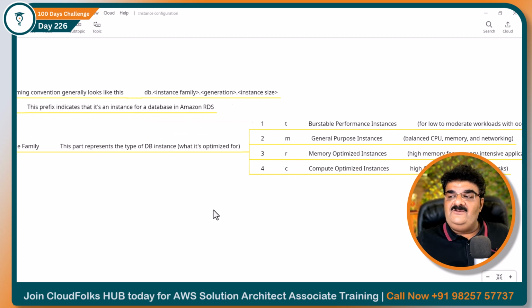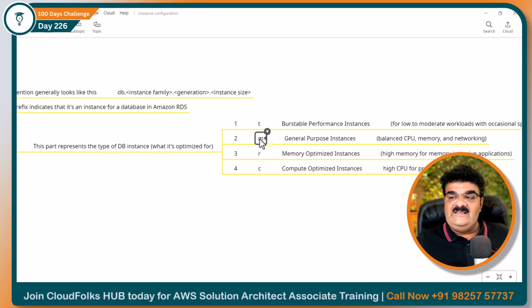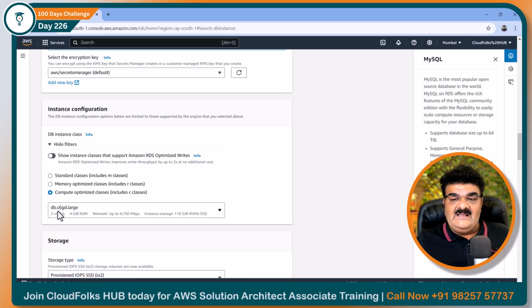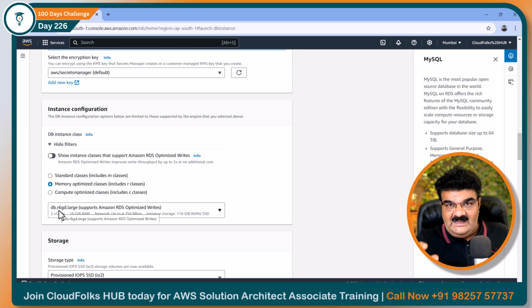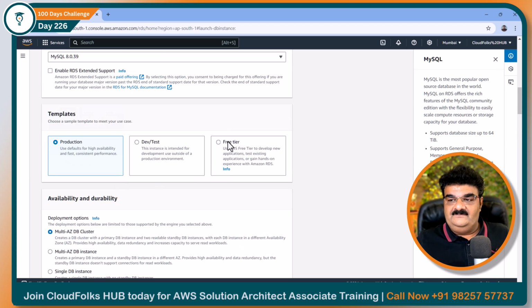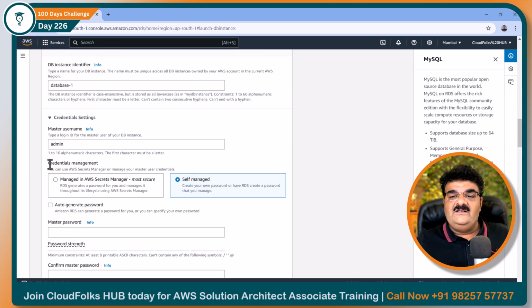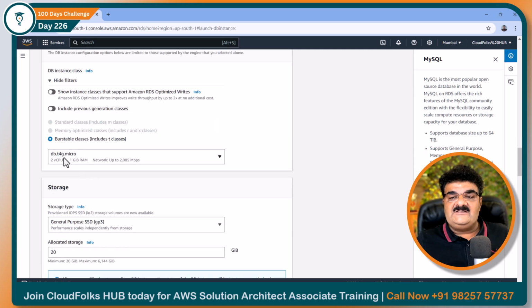Then after DB, you will have 4 options: T, M, R, C. Now let me show you this. Here I am getting this C because I have compute optimized selected. If I go to memory, I will have R because R means RAM. For standard classes, you will have 2, M and also T. If I go to the free tier, look at this, I am getting T as well, right? So what is the meaning of all this?